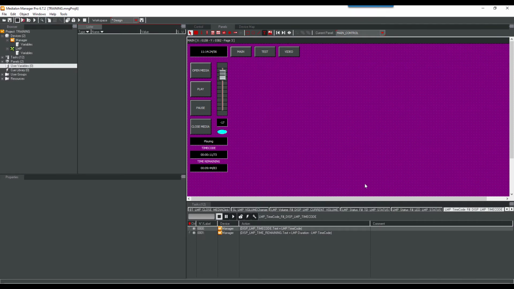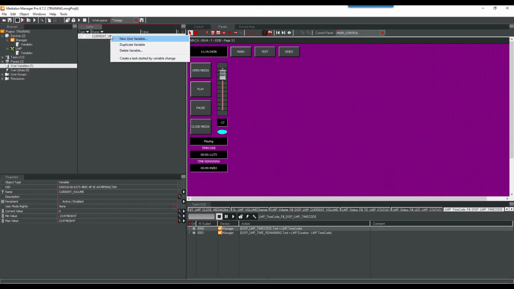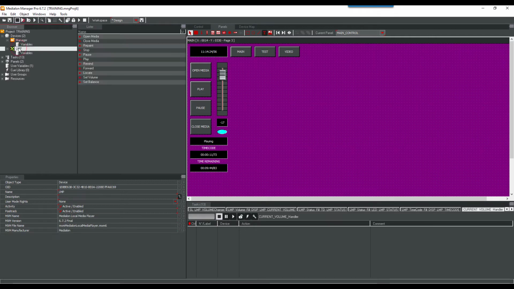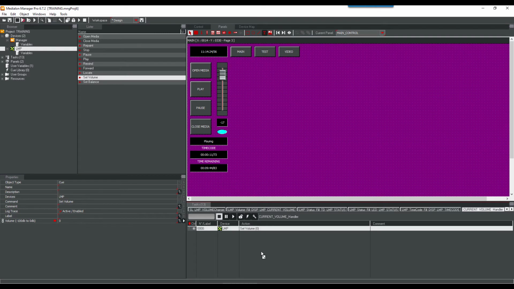So now, we will create a user variable by right-clicking on the user variable node in the browser window. This will be called current volume, and it will be an integer type. Right-click on the current volume user variable and create a task started on this variable's change. Click and drag the set volume command from the local media player device and drop it into this new task.